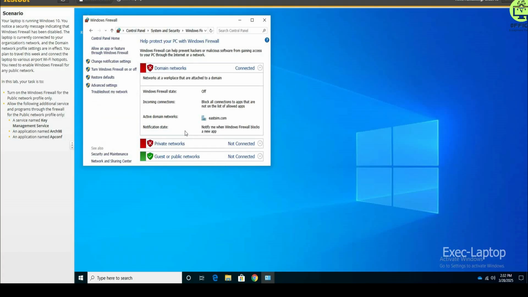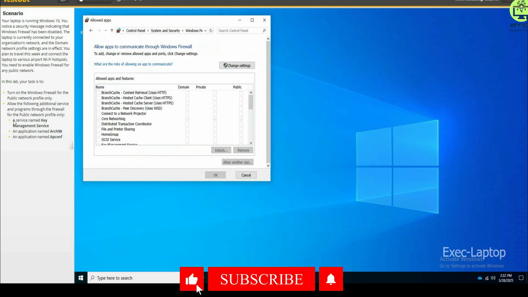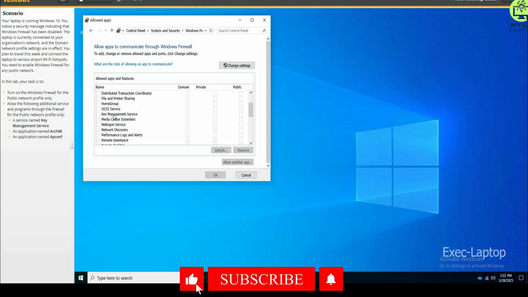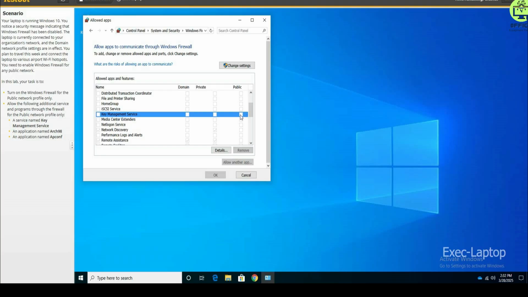Okay. Is there any other thing we need to do? Yep. We are to allow the following additional services. So we go to allow apps, and the first one we have is key management. We scroll down to Key Management, which has to be turned on. Alright, so select it and then turn on for public.